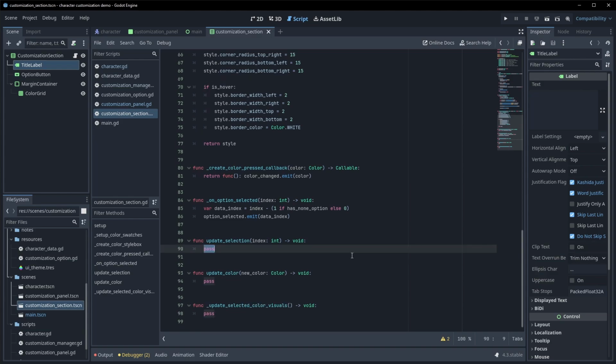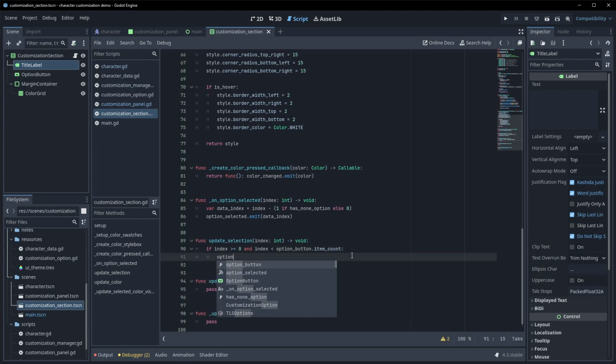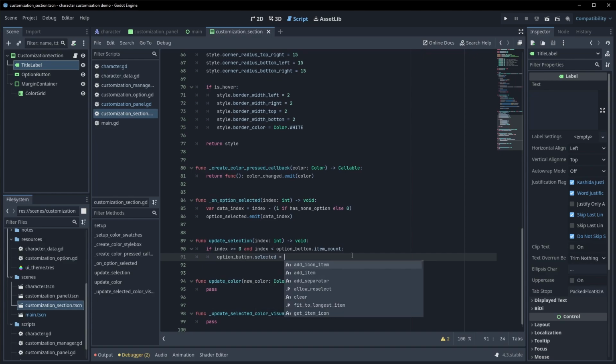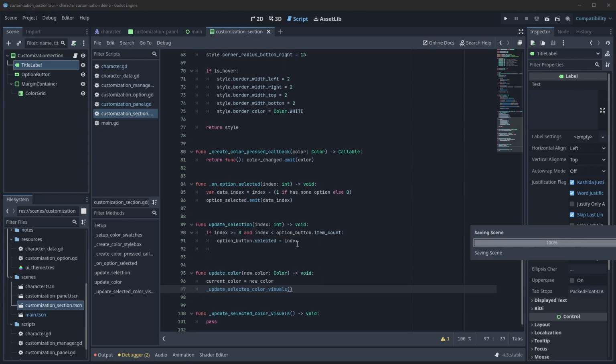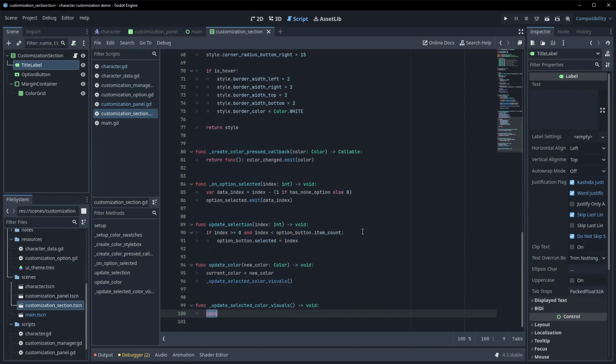In update selection, we're only going to update if an index is valid. So we check if the index is greater than or equal to 0 and index is less than the option button dot item count. And if it is, we go to our option button, selected, not select, and we set it equal to our index. Then we can come down into our update color. We're going to set our current color equal to the new color. And then we're going to pop into the update selected color visuals.